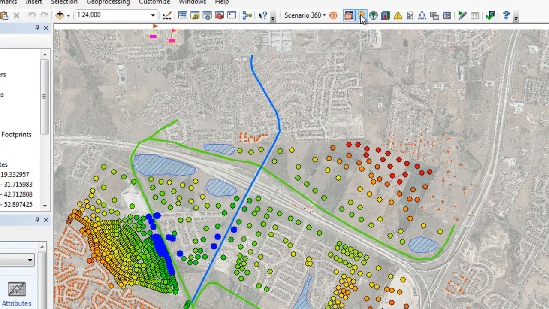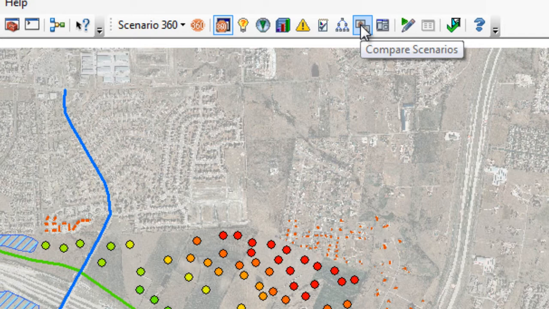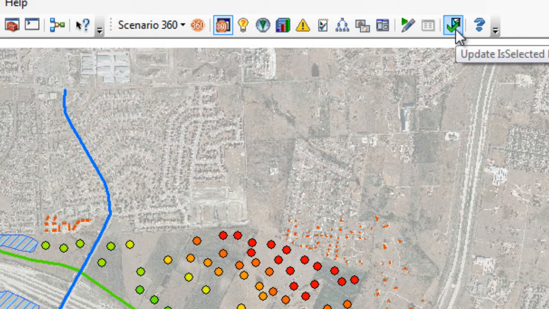Next, list the current value of indicators, display charts, alerts, reports, analysis diagram, compare scenarios side by side, view saved views, start or stop a Scenario 360 editing session, display and modify the attributes to features in a data layer. This button is only available if an editing session is active. Next, you can update all formulas that contain the isSelected function. And finally, you can open the Scenario 360 help system.